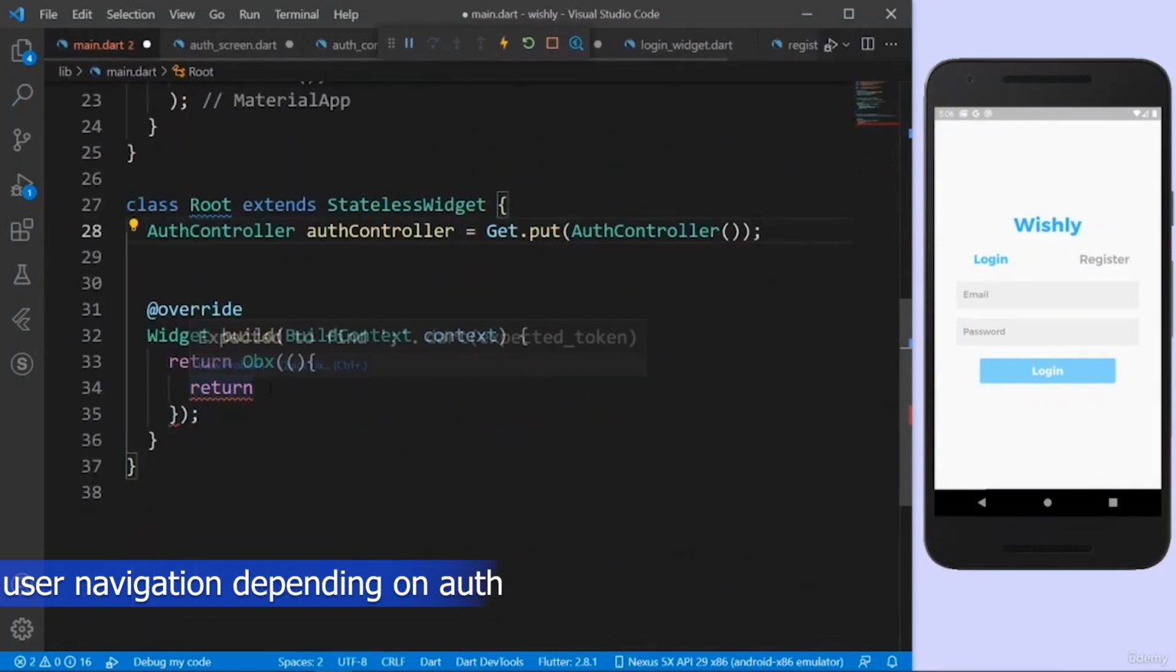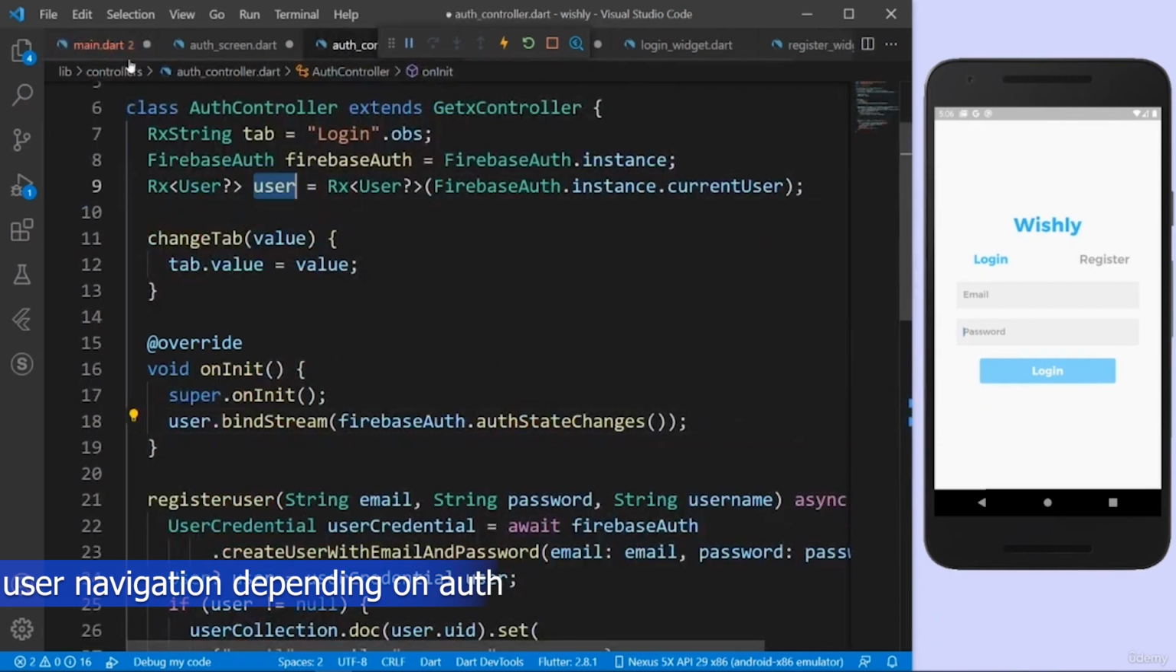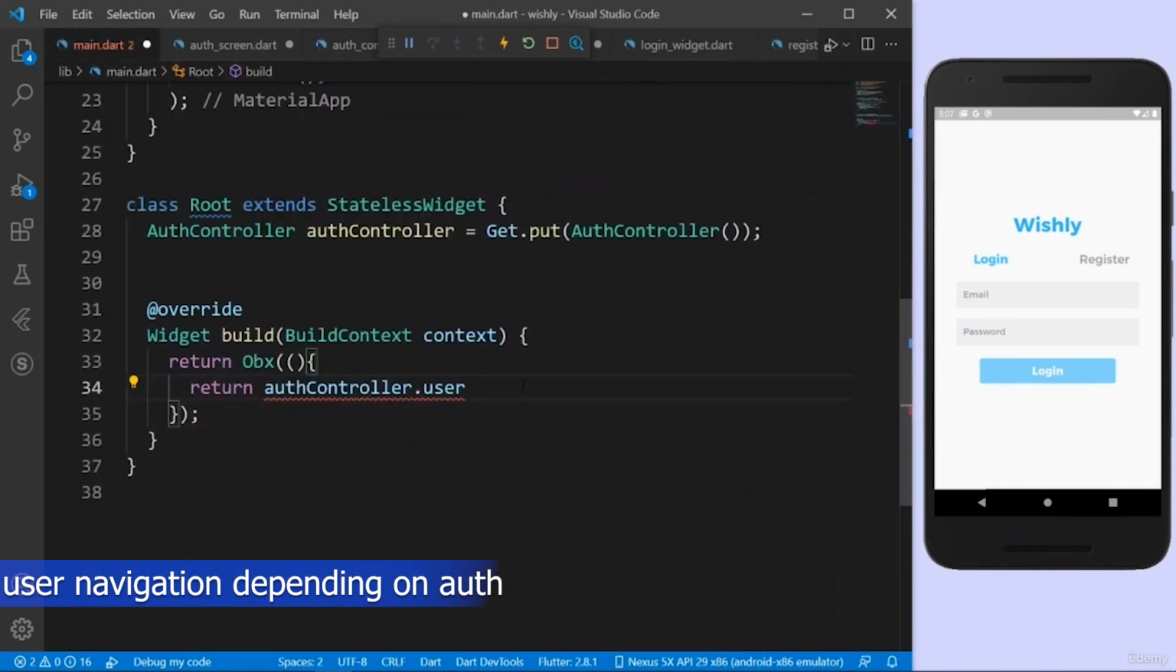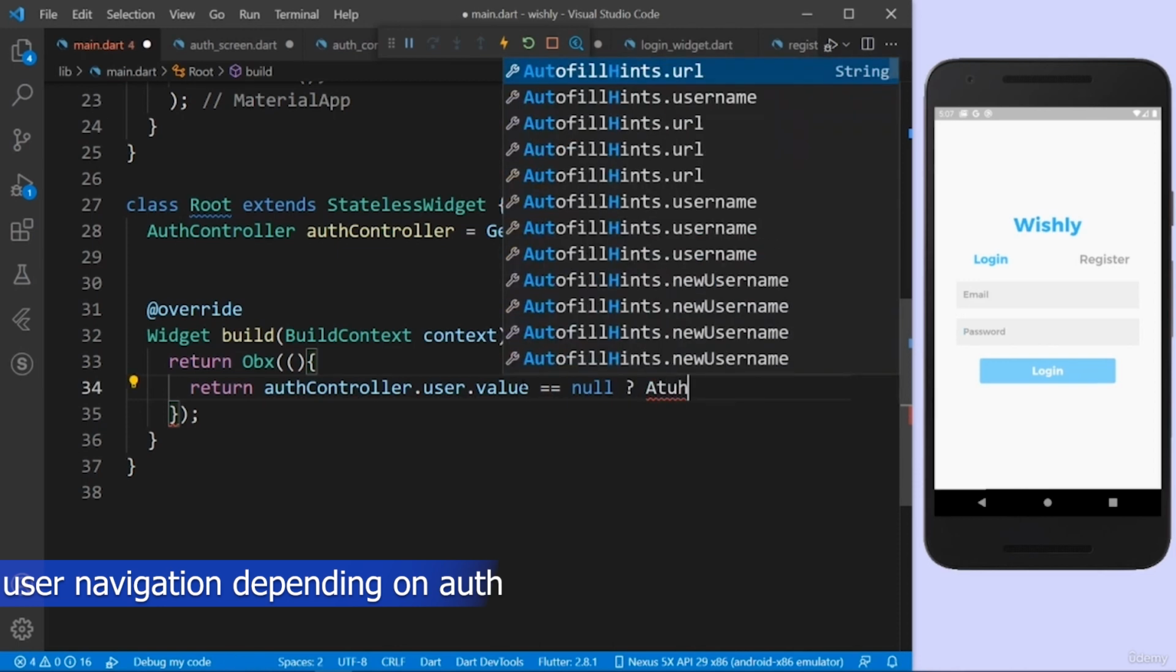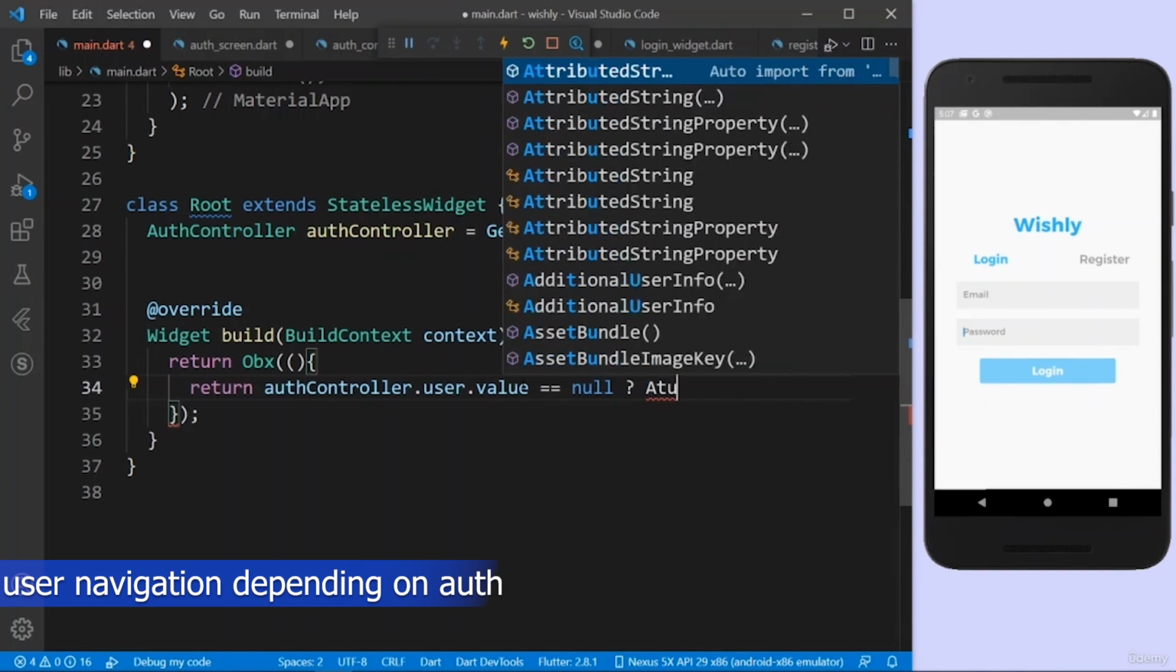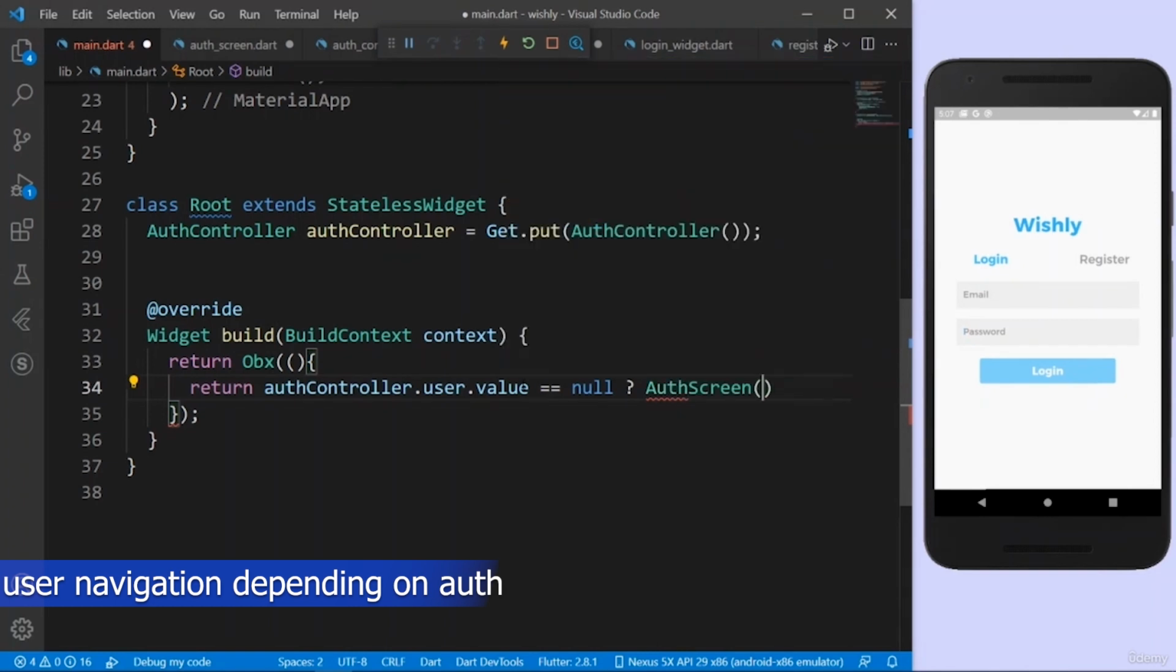So first of all, we're checking if the user is authenticated or not. So return authController.user. This user variable which we created in the auth controller, we're binding a stream to it, and it will give us a user or not. So if authController.user.value is equal to null, then take the user to the auth screen. He has to authenticate. But if it is not null, so if the user is authenticated, then take him to the home screen.